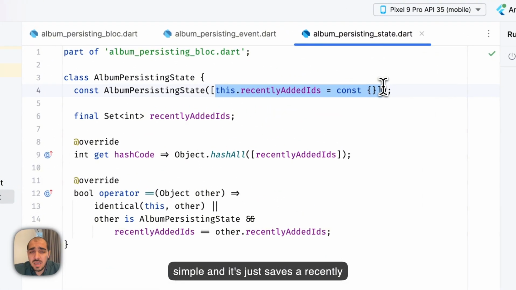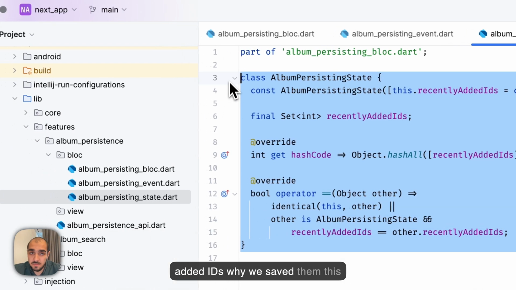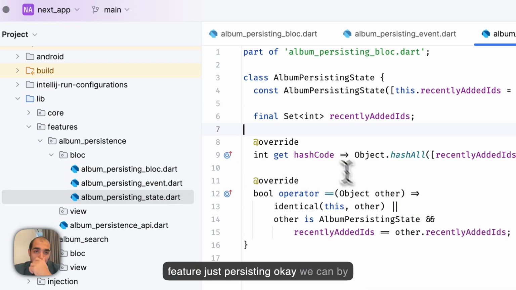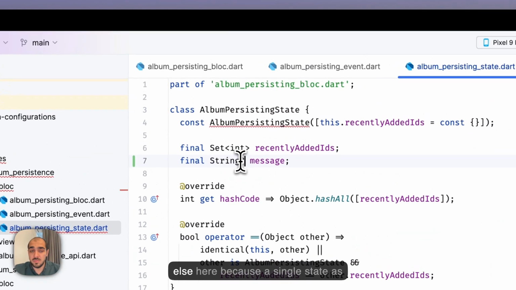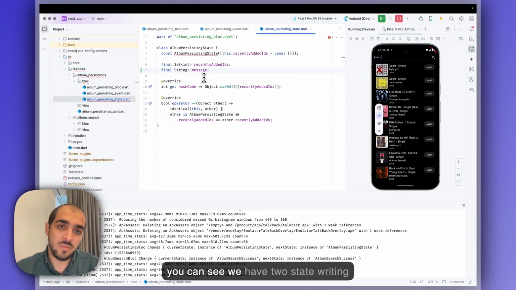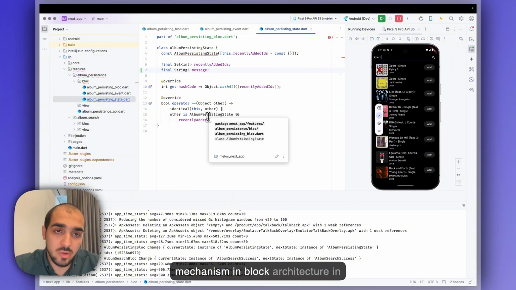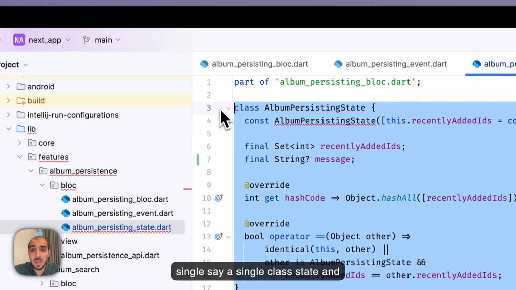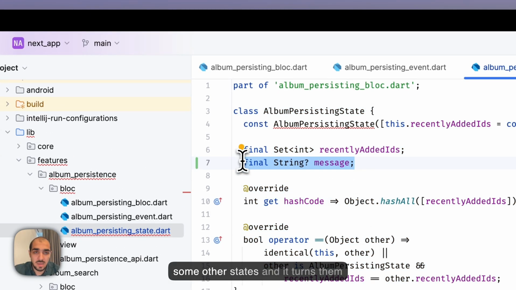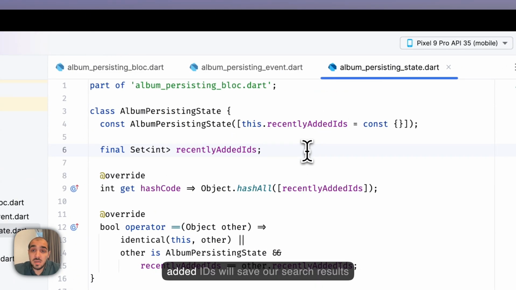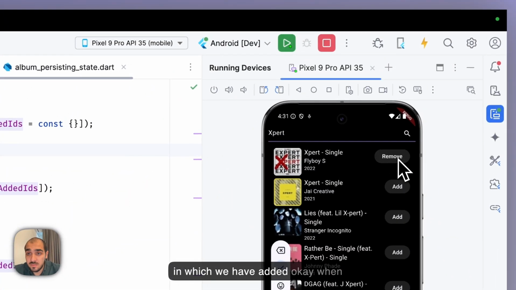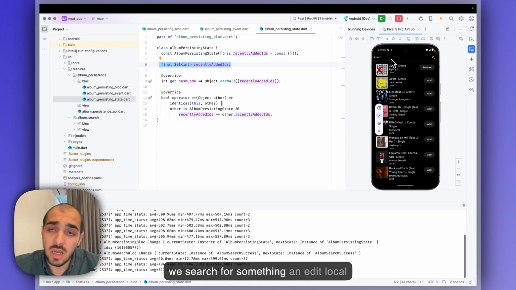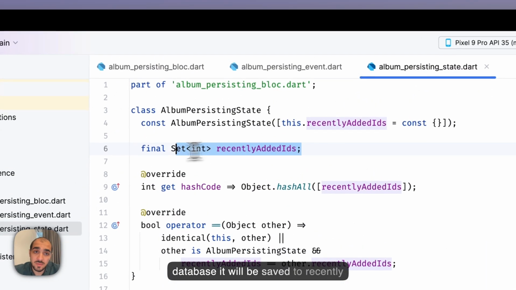And it just saves recently added IDs. Why do we save them? This feature is just persisting. By the way, we can add an error message, for example, a string message or something else here, because it's a single state. As you can see, we have two state-writing mechanisms in bloc architecture, single-class state and multi-class state. You can define some other states here and return them with your bloc. Okay, recently added IDs will save our search results which we have added. When we search for something and add it to the local database, it will be saved to recently added IDs.